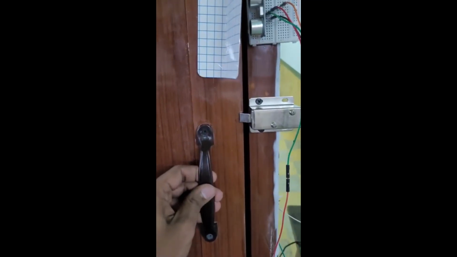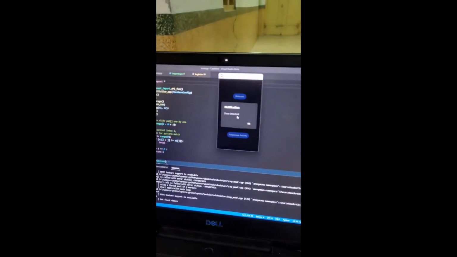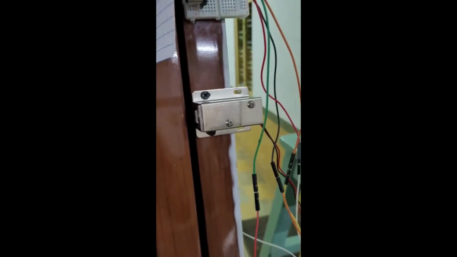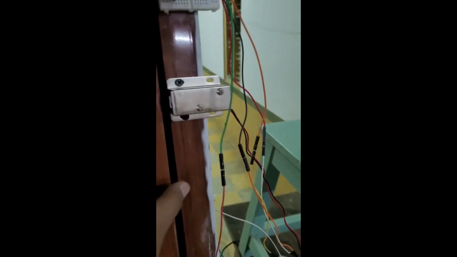Now I'll be explaining the open door option in our app, which lets the user open the door from any place. As you can see, currently the door is in the lock condition. When the user presses the open door button, it gives a notification saying the door unlocked. Now if you see the door, it is unlocked and in the open condition until we open the door.